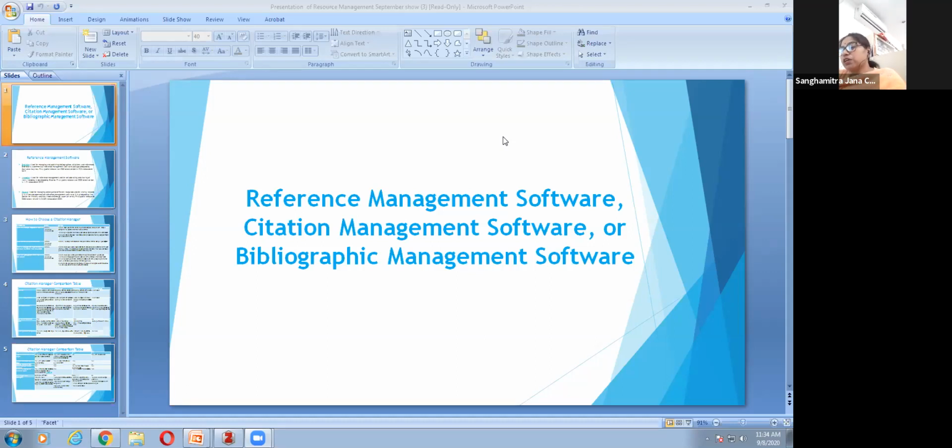Reference management software or reference manager first appeared in late 1990s.